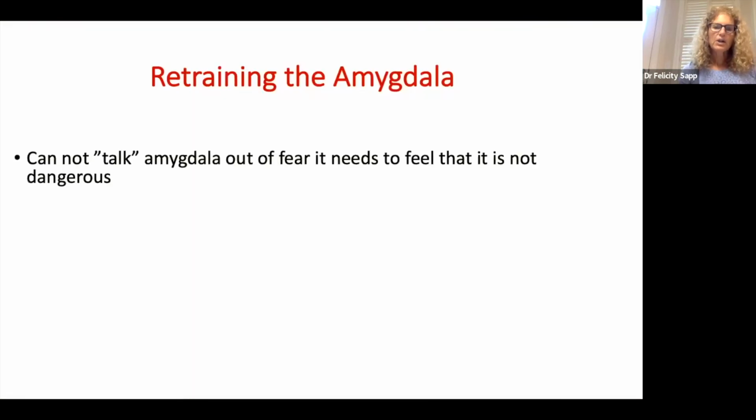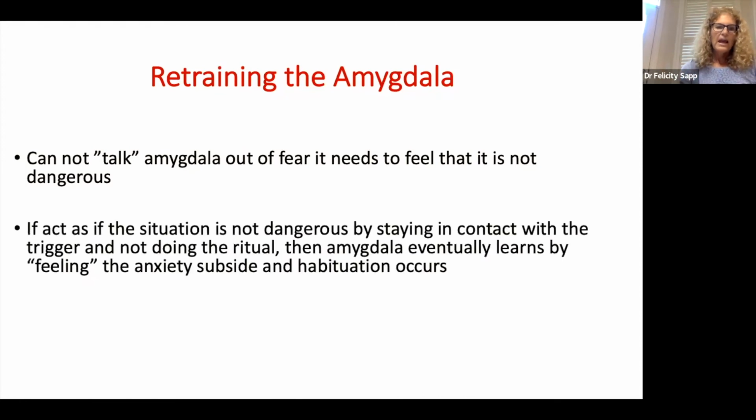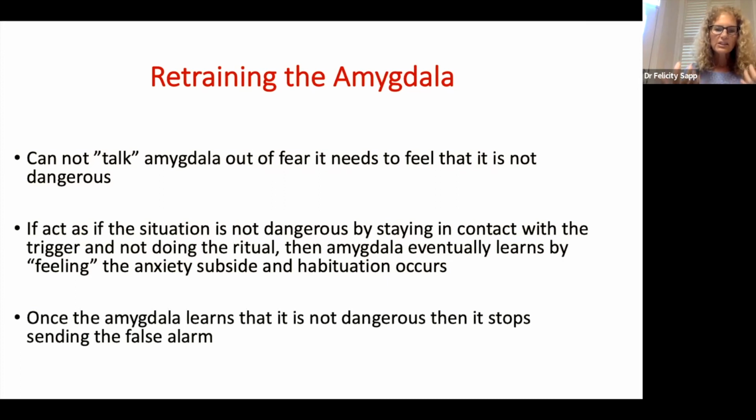So we're retraining the amygdala. We cannot talk the amygdala out of the fear because it's in the feeling part of the brain. It needs to feel that the situation is not dangerous. And so when they're in that triggering situation, if the youth acts as if the situation is not dangerous by staying in contact with the trigger, by not doing their ritual, by not doing anything to feel better, then eventually the amygdala learns that, okay, well, you're not doing what you're supposed to do if something's dangerous. So I guess it's not so bad. And so maybe I don't need to keep sending this message. The anxiety subsides and habituation occurs. And then once the amygdala learns that it's not dangerous, it will eventually just stop sending that false alarm.